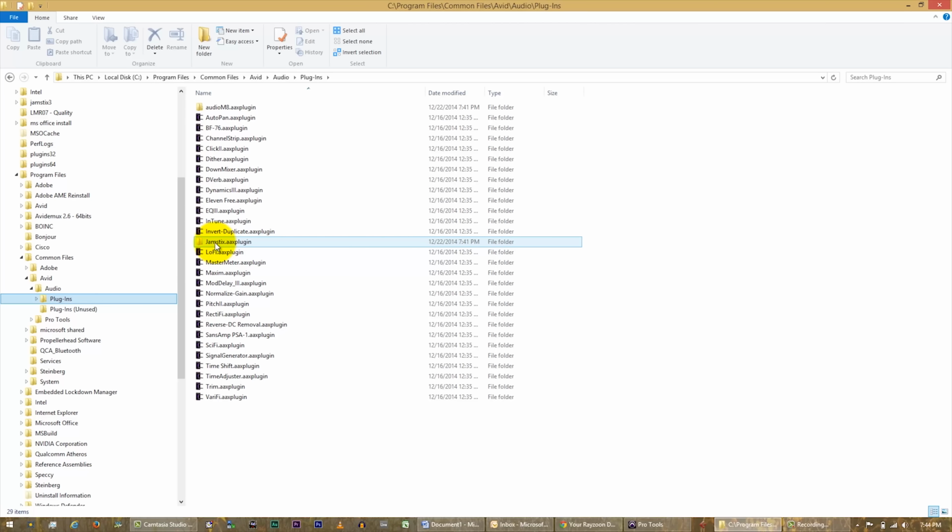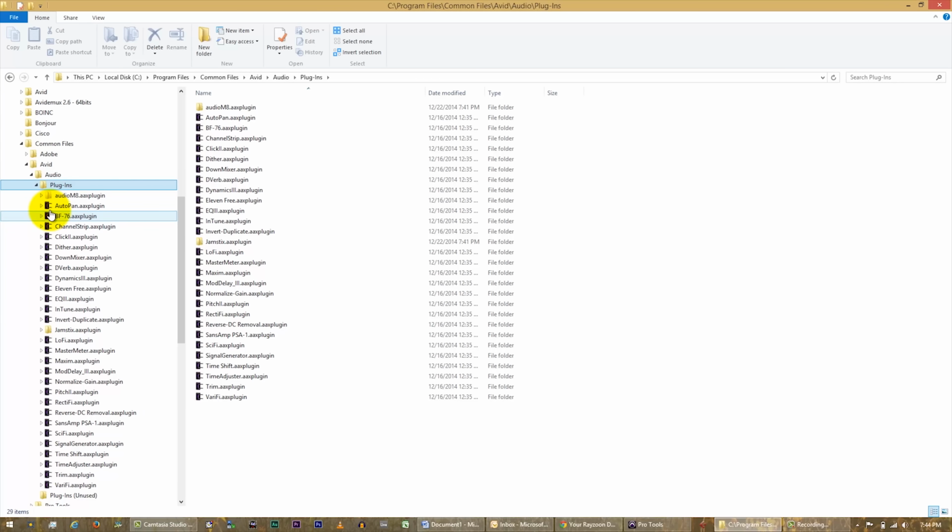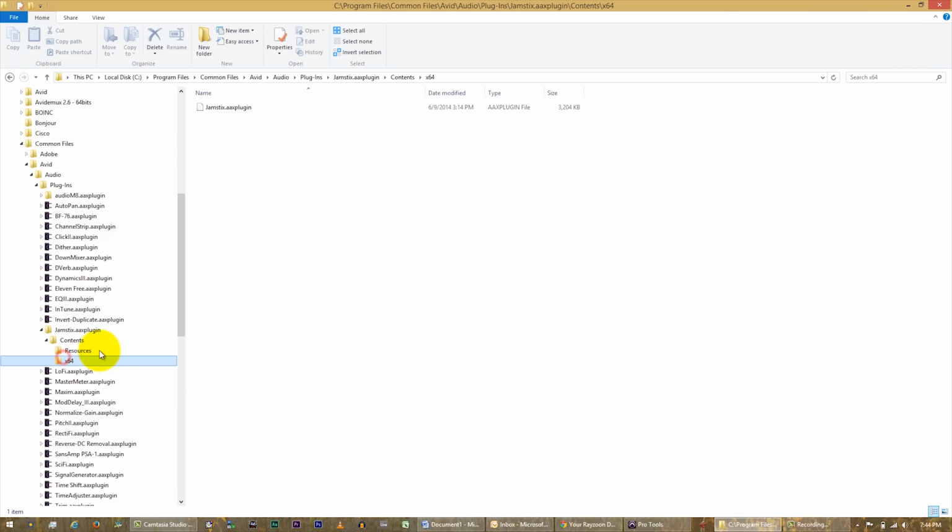And within it, Jamstix.aax plugin. Now that's a folder with the same extension as the actual plugins. So is that right? Does that make sense? Contents, x64.